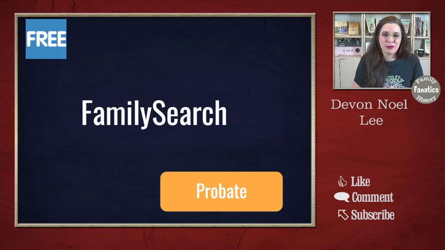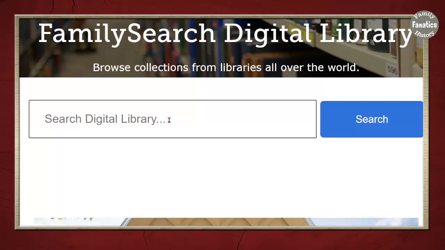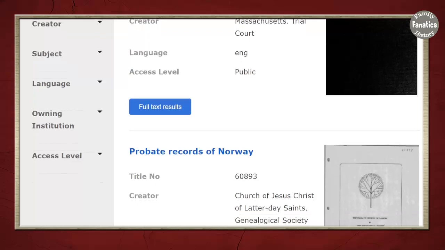Whenever you get to a search view within the website, you'll see records, genealogies, catalogs, books, and wikis. So make sure you click on books. Direct links will be in our show notes. Click on books and then type in a search term. And in this case, we're going to do probate. Click search, and now you will have a lot of search results when you stay that broad.